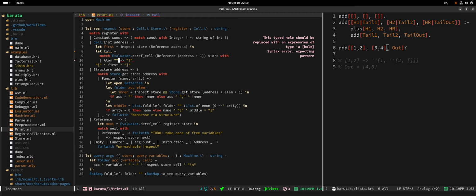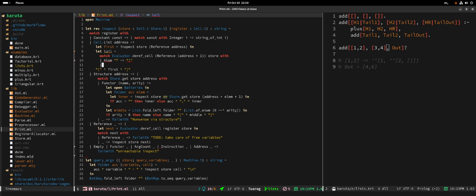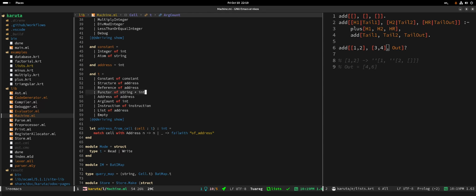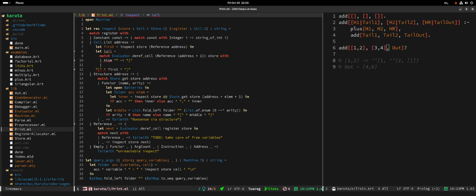Okay, so you're saying this, right? Okay, if it's not that, what else could it be? It can be a functor, right? It can be another kind of cell, literally anything. But if it's literally anything else, we need to print a pipe, then inspect the value, and then print the close square bracket. We should print a comma. No, because if this is the tail, but the tail is not a proper list, then we need to do that.